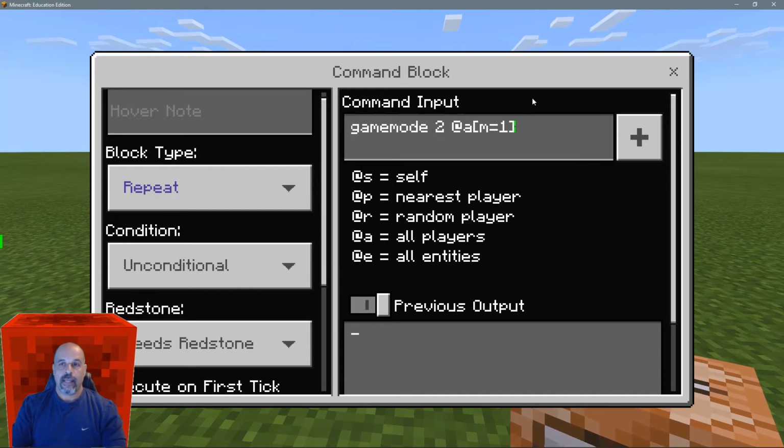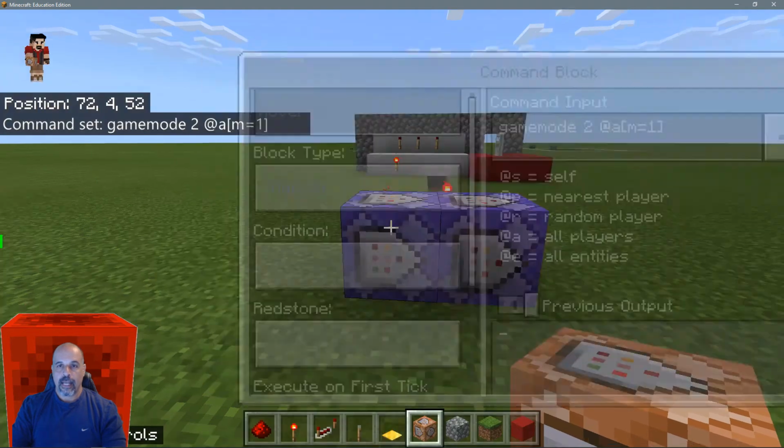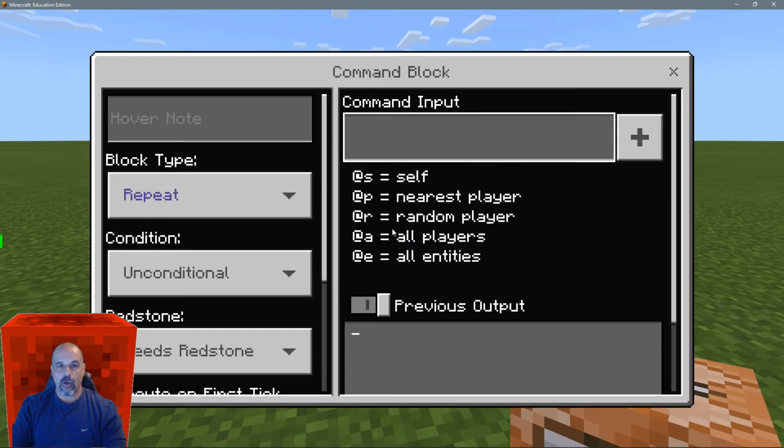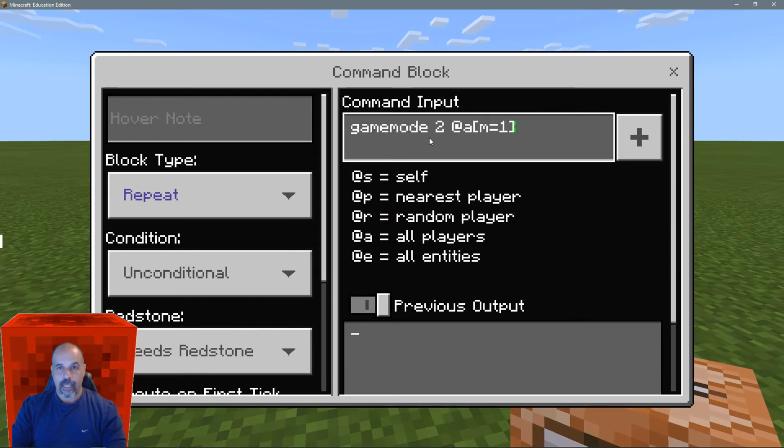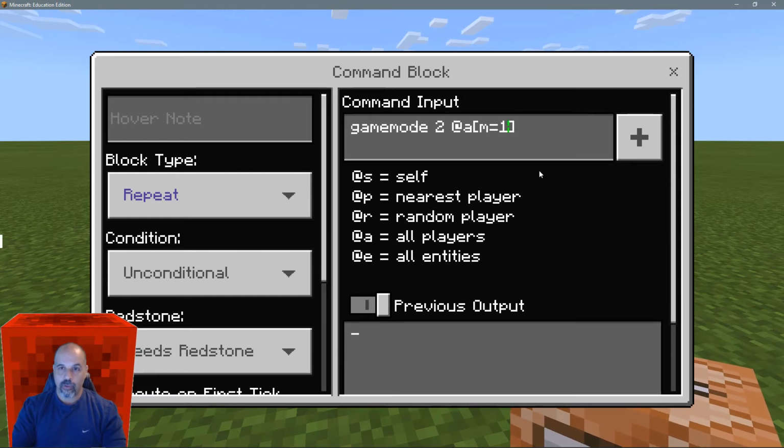Okay, then we're just going to close that, and now we're going to right click on the other block. There you go, that's a repeat again, and the next rule is change the game mode to adventure mode, which is game mode 2, for all players which are in mode 0. So that means anybody who changes their game mode to survival mode will automatically be changed to adventure mode.